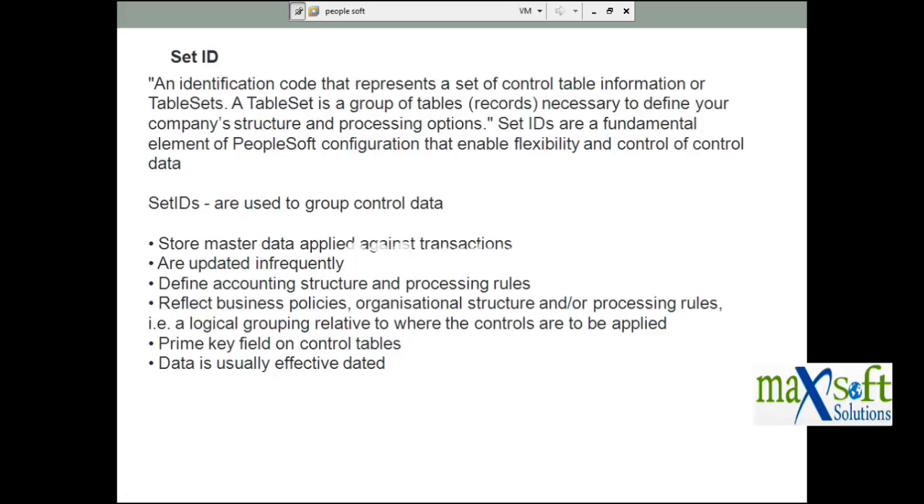Okay guys, let me come into the set ID. As per the PeopleBooks, the basic definition for a set ID: it is an identification code that represents a set of control table information or a table set. A table set is a group of tables necessary to define your company structure and processing options. Set IDs are a fundamental element of PeopleSoft configuration that enable flexibility and control of control data.